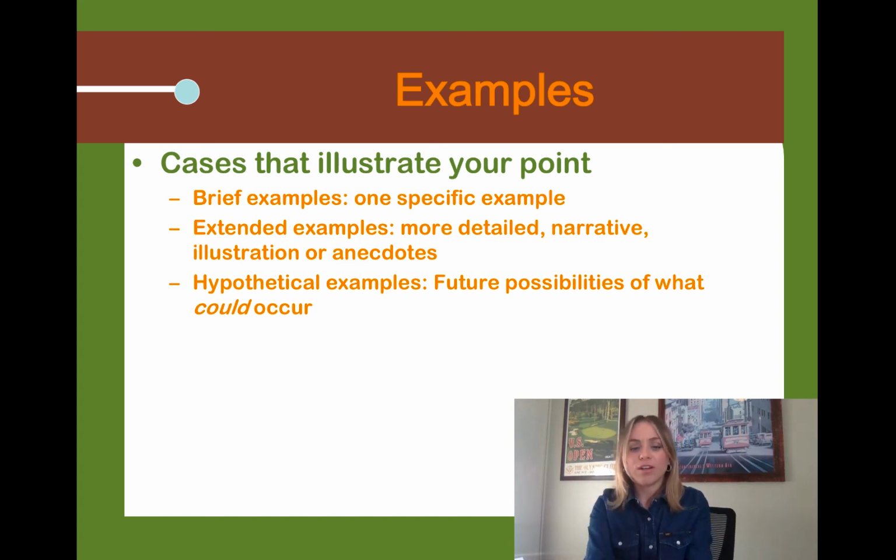So someone gave a speech on vaccines and they talked about what life would look like if we didn't have vaccines. So that's a good example of a hypothetical example.